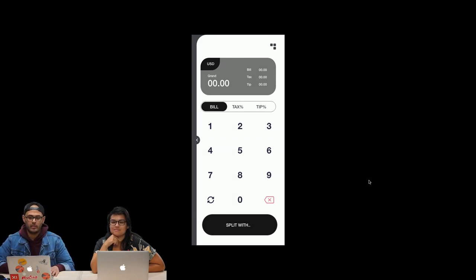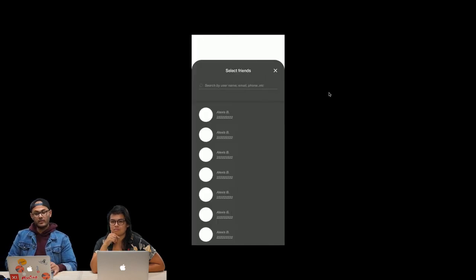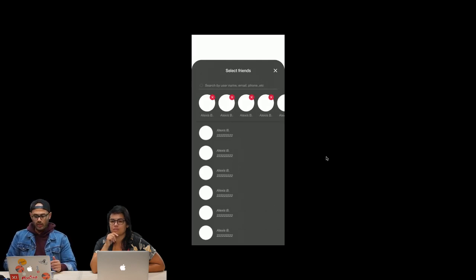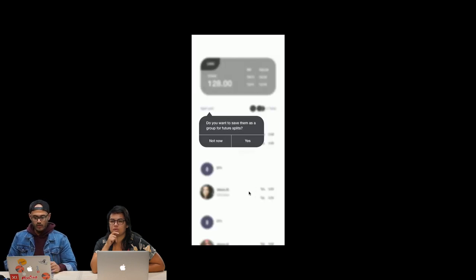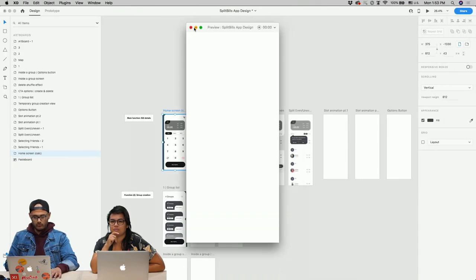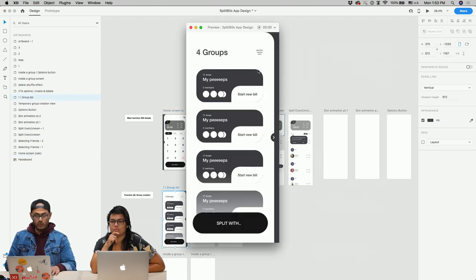This is the first one where you enter all the bill information. It will be even clearer tomorrow: you enter the total of the bill, then tax and tip. Then you choose the friends you want to split the bill with. After that, you go to the split screen where you can control how much everyone will pay. The options button gives you more choices if you want to edit the bill information or exit the entire process and restart. Then this is a tooltip to create a group from the people you selected. Tomorrow we will finalize this section, which is choosing from existing groups instead of selecting people from the start, so you can start splitting right away.